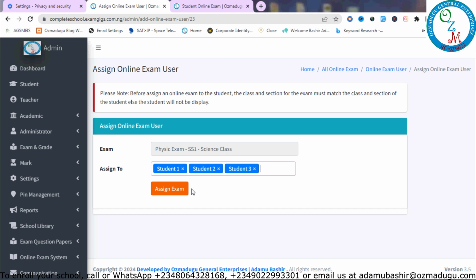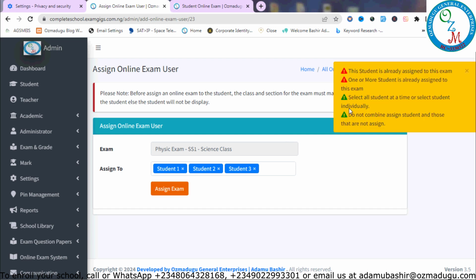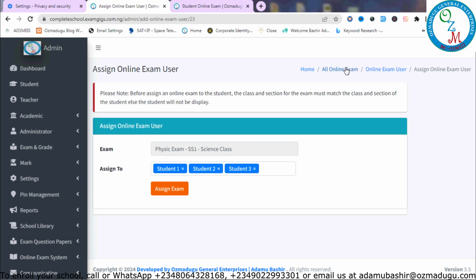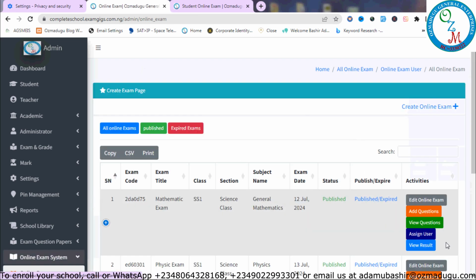The moment you select all of them again, you are going to get this warning, and assign only those that have not taken the exam. You are going to get this warning telling you that the student is already assigned to the online exam. One or more students is already assigned to the exam. You will need to select all the students at a time, or you select students individually. Do not combine assigned students and those that are not assigned to take this exam. You only need the students that are not yet assigned this exam. And when you have new students, you just add that student individually after already assigning all other students.